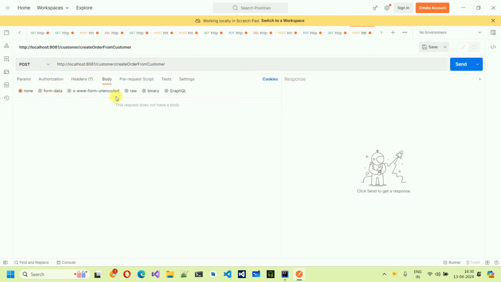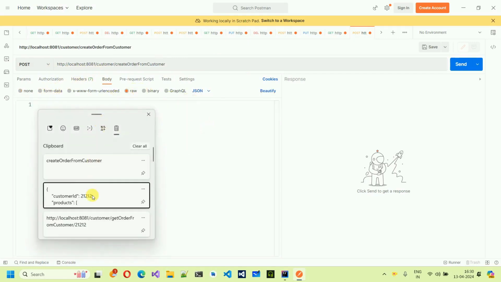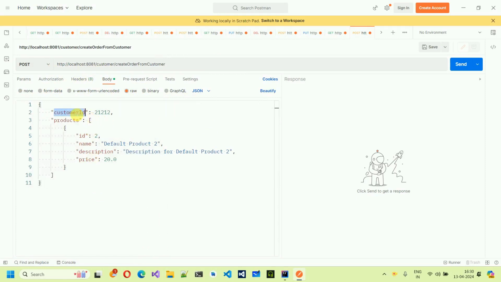In the body, we have to mention the JSON. So this is the JSON. In the orders, we have the order class. We have created one customer ID, and one products object, that is a list of products. So this is the way it is. Let me change this one to look like this. Now send it.